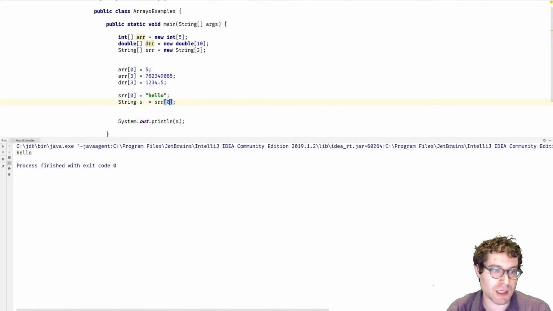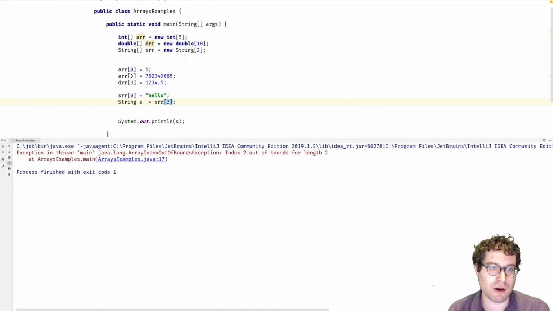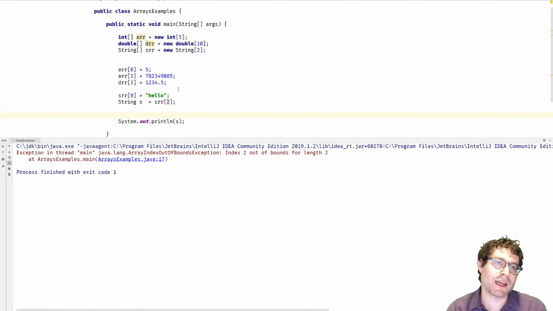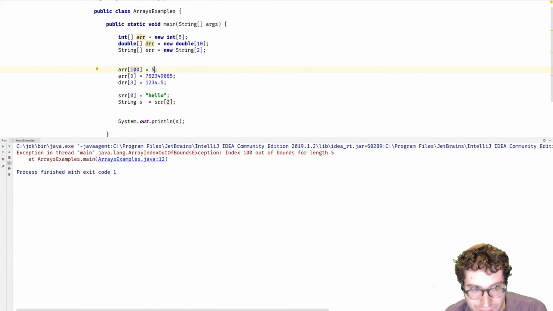A couple of last things to note. First, if we grab index 1, we're just going to get null because we haven't assigned it yet. However, if we go for index 2, we get an error, an array out of bounds exception, right? This array is length 2, meaning it has 2 valid indexes, 0 and 1. So if we go for index 2, it's not going to work. The same thing happens if we try to store something, like storing 5 at index 100: I get an array out of bounds exception in the exact same way.